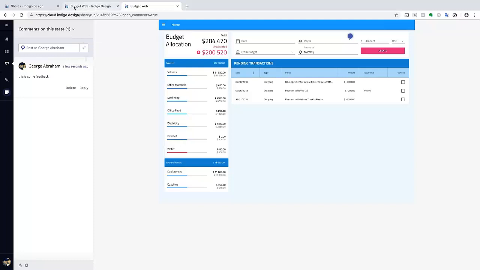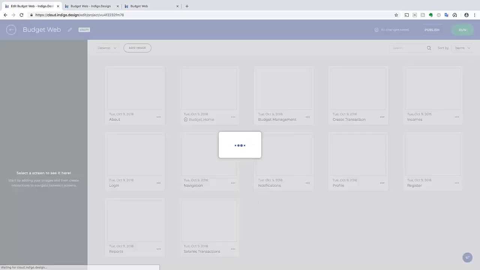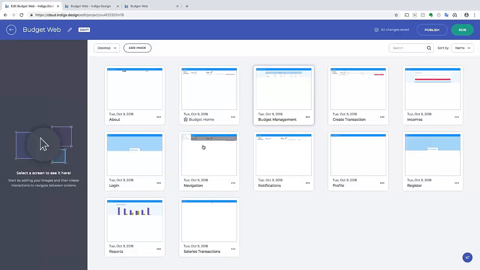Now, the fact that Stefan published from Sketch also means that you can actually edit this prototype directly in the cloud, or you can just create a brand new prototype from any Sketch documents or even images for that matter. But now I have this option to edit this prototype. So if Stefan forgot to add some transitions or some interactions, I can just click Edit Prototype, and I can see all the screens which were part of that particular prototype.